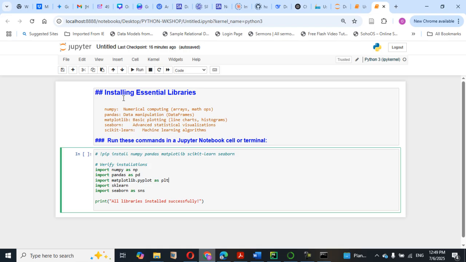Now the first thing to do is to install essential libraries, which are very important to start. I talked about NumPy in my introduction section for numerical computing, with arrays, maths, and operations. We talked about Pandas for data manipulation, data frames. Matplotlib for basic plotting, line charts, histograms, and the rest of them. Seaborn for advanced statistical visualization of charts. And Scikit-learn, in short form, for machine learning algorithms.